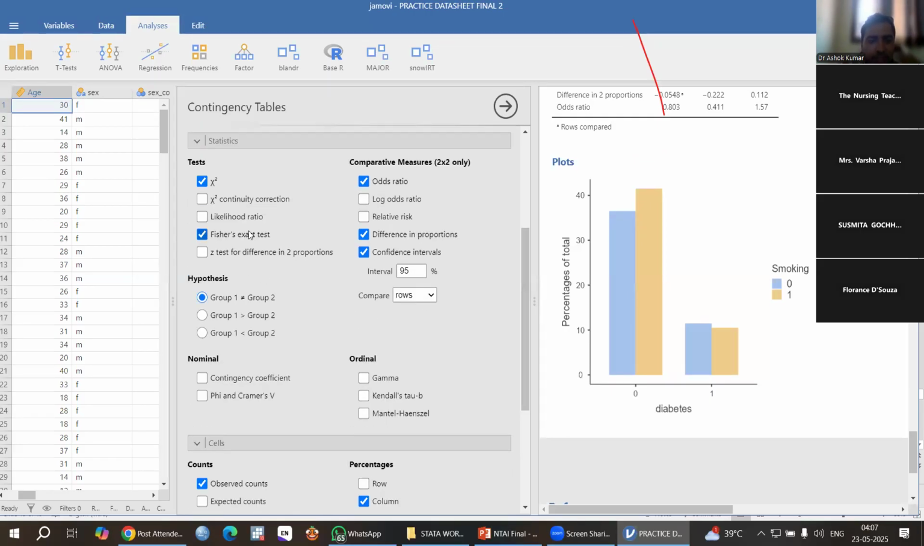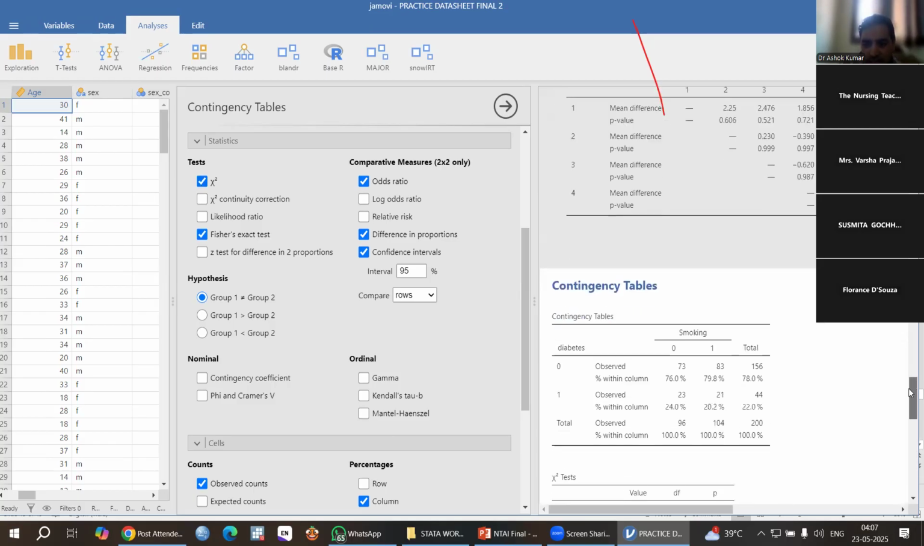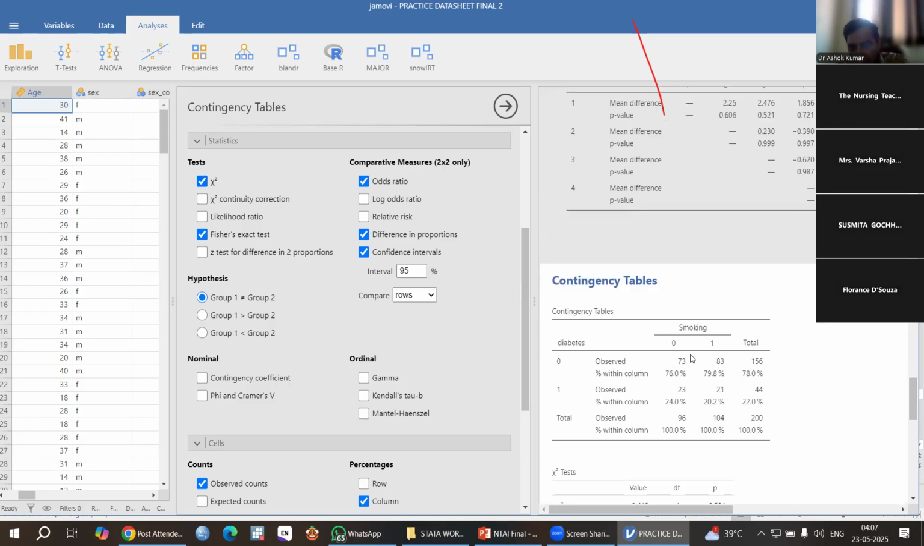Where we can use Fisher exact test, where we can use chi-square test. So we can see here, in this contingency table, these are the cells: cell 1, cell 2, cell 3, and cell 4. If in any cell the figure is less than 5, then we can use Fisher exact test. Or if our sample size is less than 20, then we can use Fisher exact test.